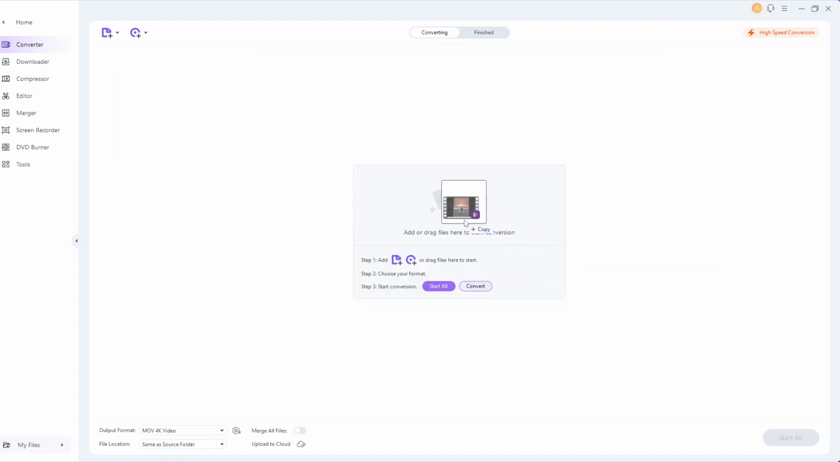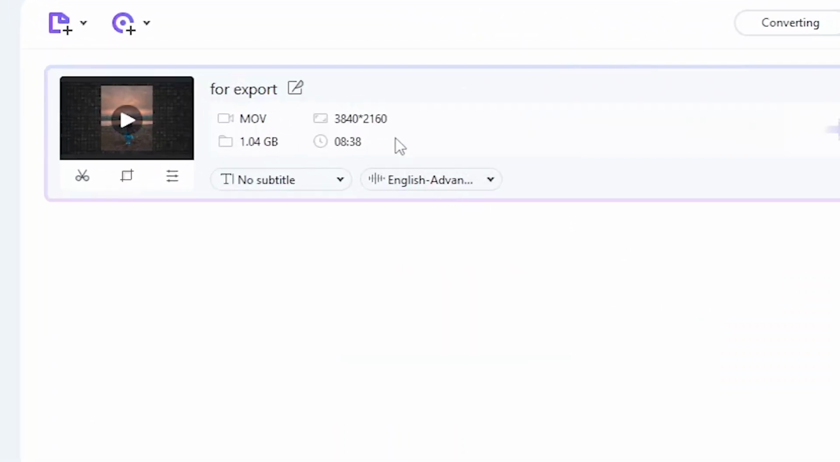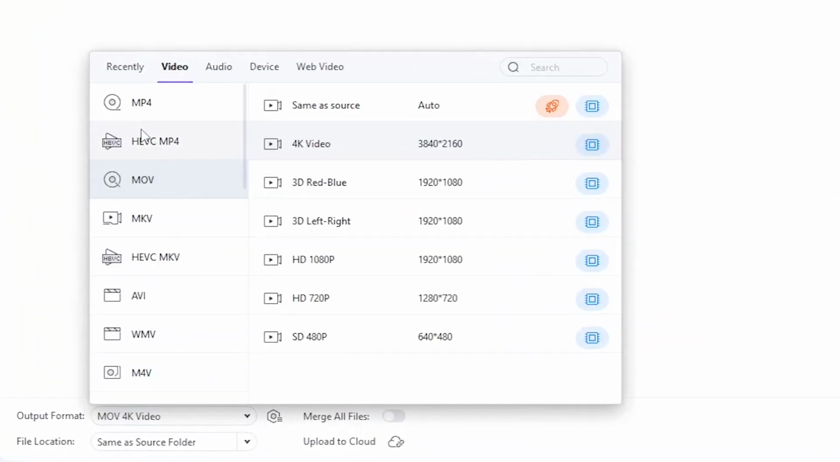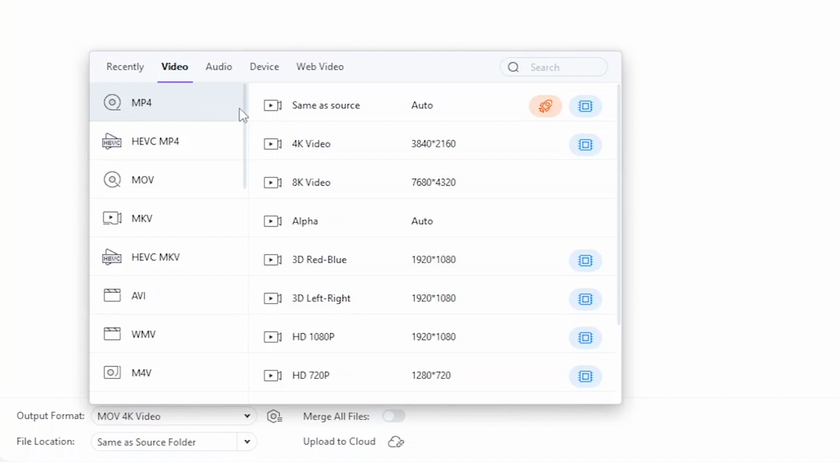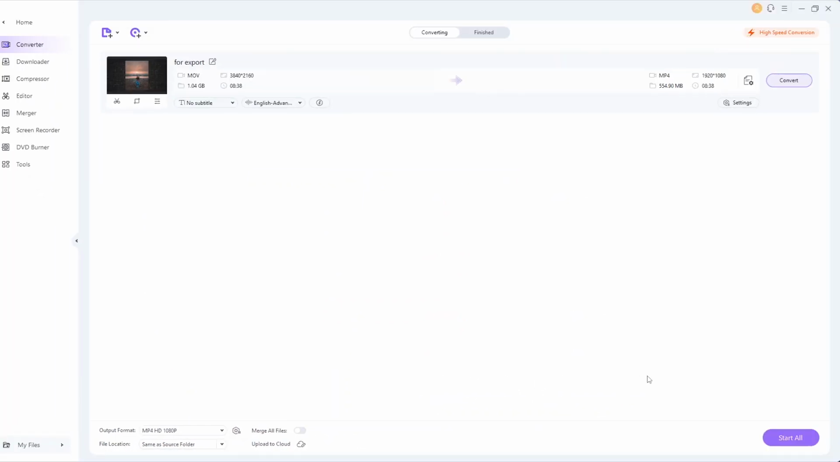With a simple drag and drop, I load my 4K MOV file into UniConverter, which instantly displays all the file details. I select MP4 as the output format, known for its broad compatibility, and choose 1080p, the resolution I typically use for YouTube uploads. Next, I designate the destination folder for the final file.